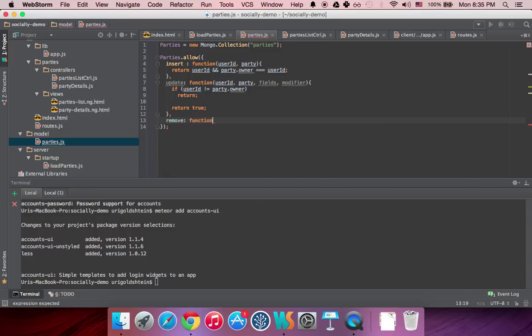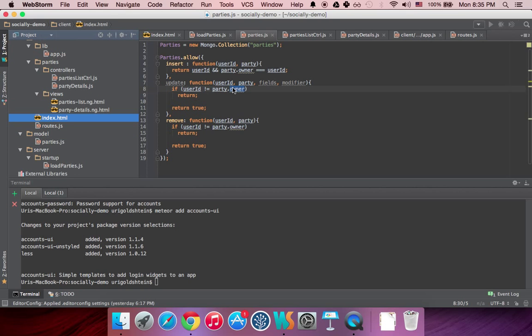So in remove, in the function, I'll get the user ID and the party to remove. So let's just copy that and place it here. So now we have our rules and everything is fine, but when we add parties, we don't add the owner ID. So let's add that when we add parties.